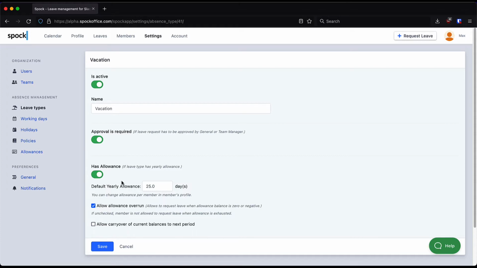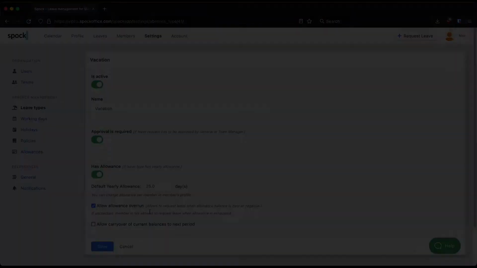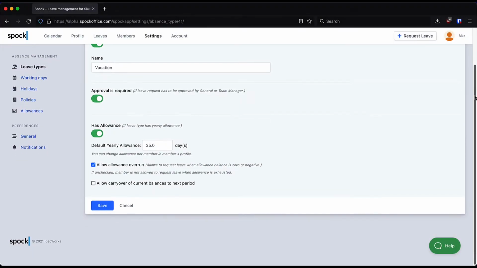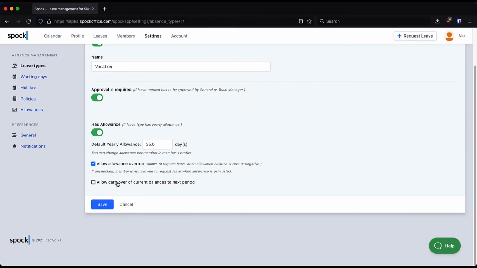The Has Allowance section shows you how many days a team member can spend on different leaves during the year. If you allow allowance overrun, members can go into a negative balance. Carryover is one of our newest features. It allows team members to save days from this year's balance for next year.